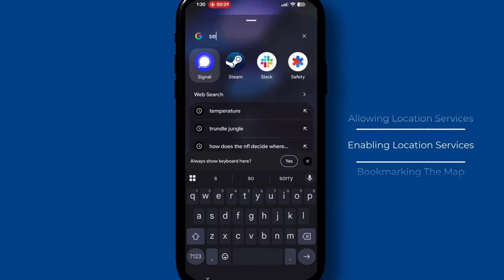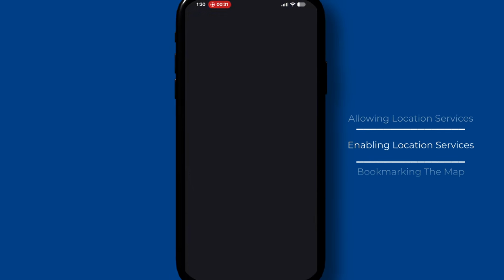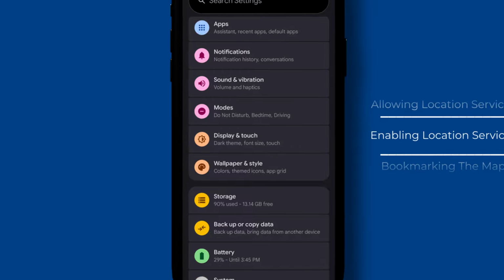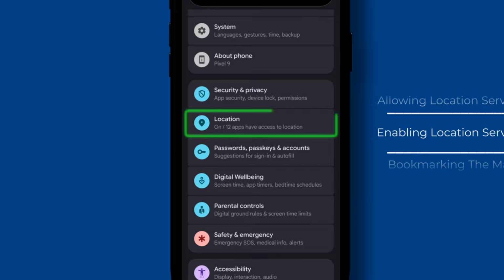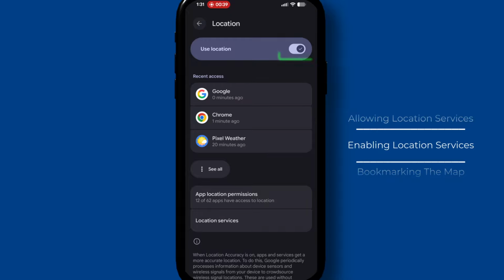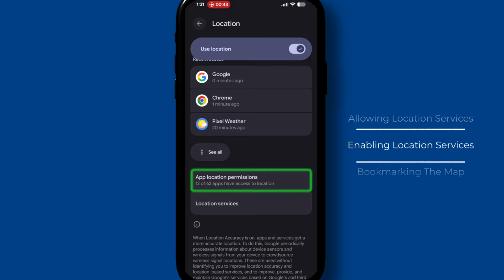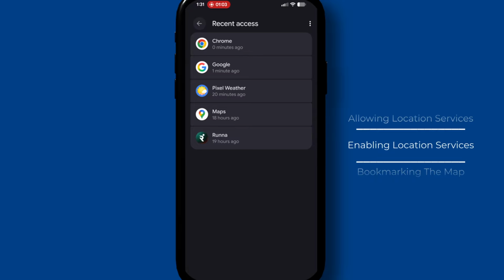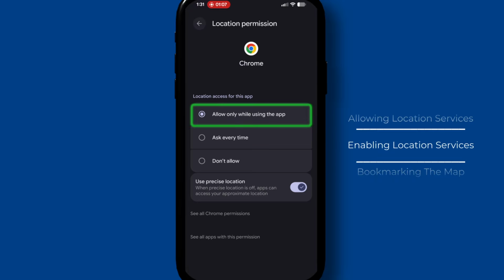On Android, navigate to your Settings app. Open the app and scroll down to click on Location. Ensure Use Location is enabled and click on App Location Permissions. Find your preferred web browser and click Only while using the app.